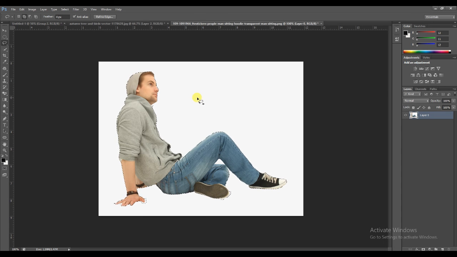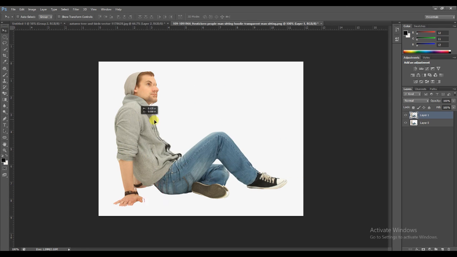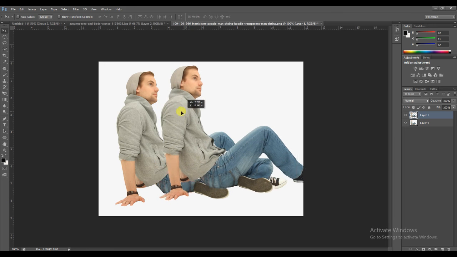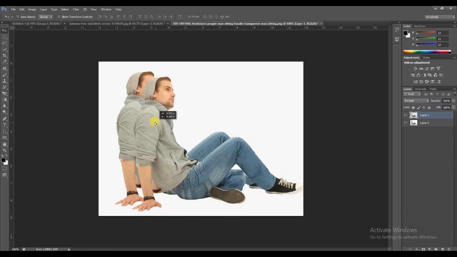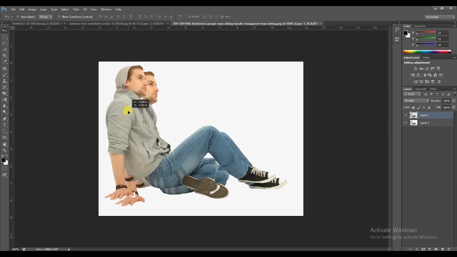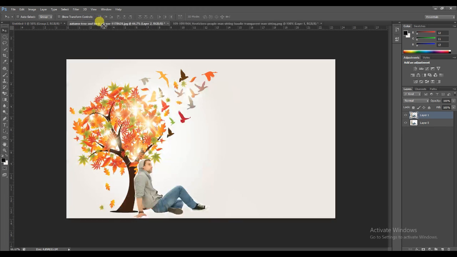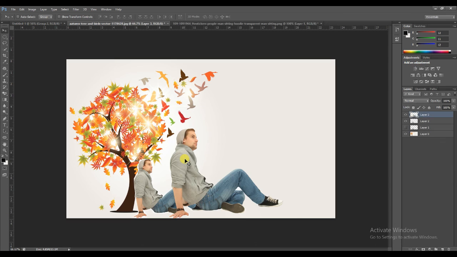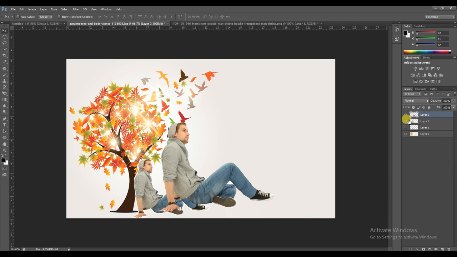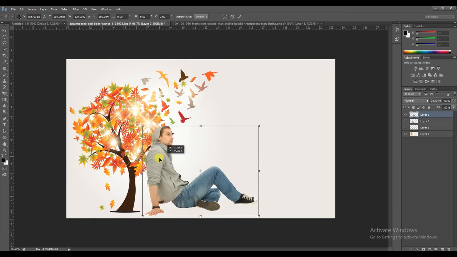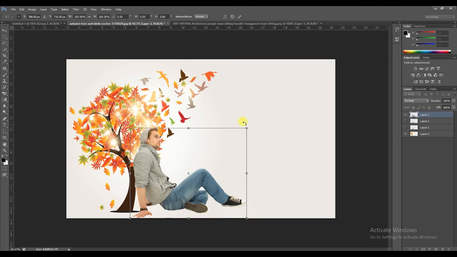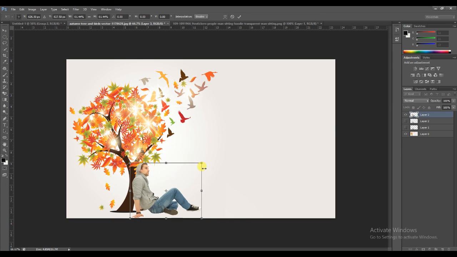Now same thing, Ctrl C, Ctrl V, and drag it. See here, compared to the others it has given us sharp edges. I will show you the difference. Ctrl T, resize it, Ctrl T transform.